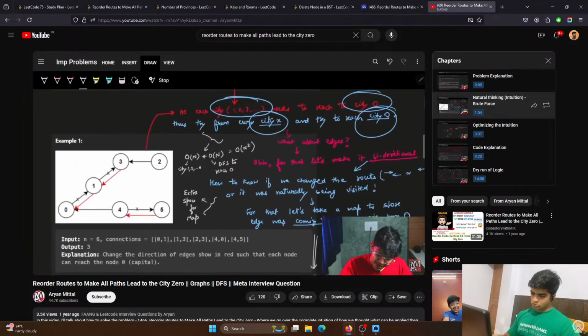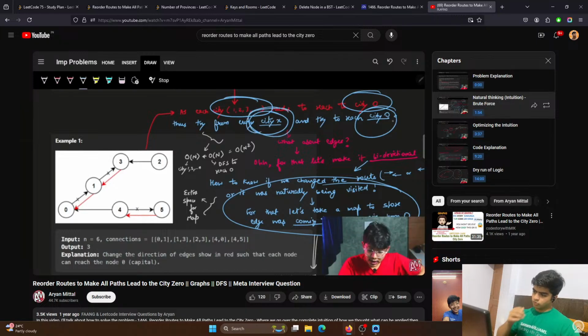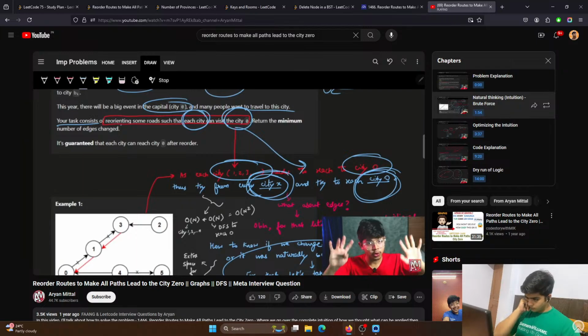So for that, let's make the graph undirected. If the edge is like this, I will also add an edge like this, which means it will be bidirectional. I can make the graph bidirectional because I just want to visit city 0 from every city X, from 1 to n minus 1. That is what the question is saying; I'm just following the question itself, nothing extra right now.